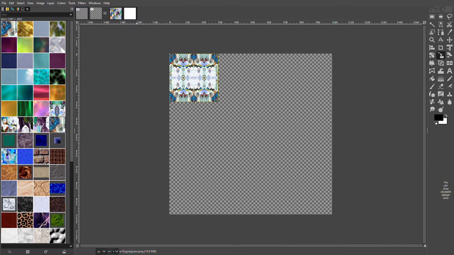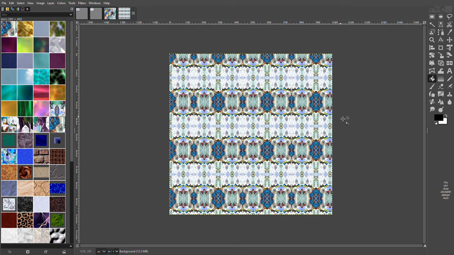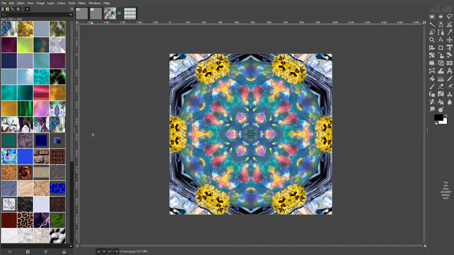Test one this time. Put your bucket on, give her a fill. Remember, make sure that you are on pattern fill with your bucket settings and your tool options. And it looks like I've achieved seamless. Great. I'm going to try this one more time.